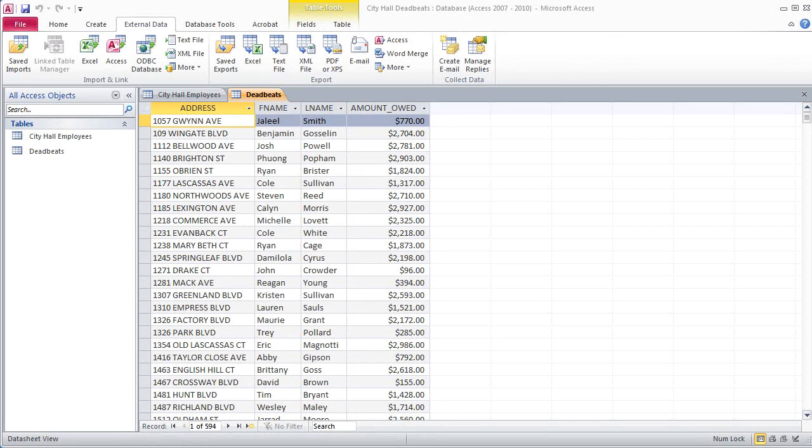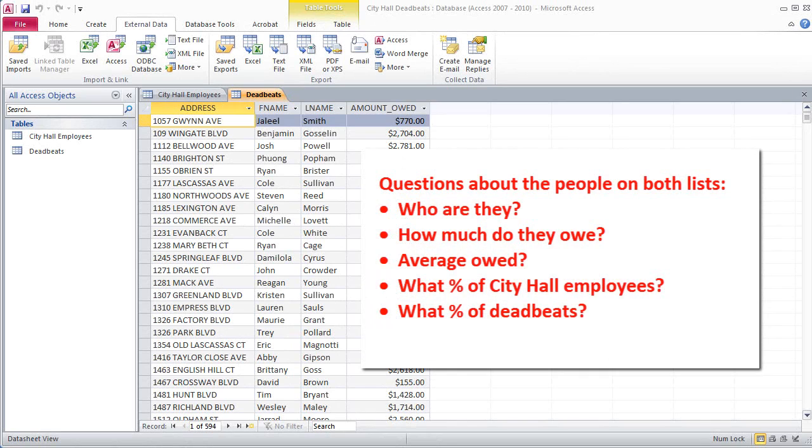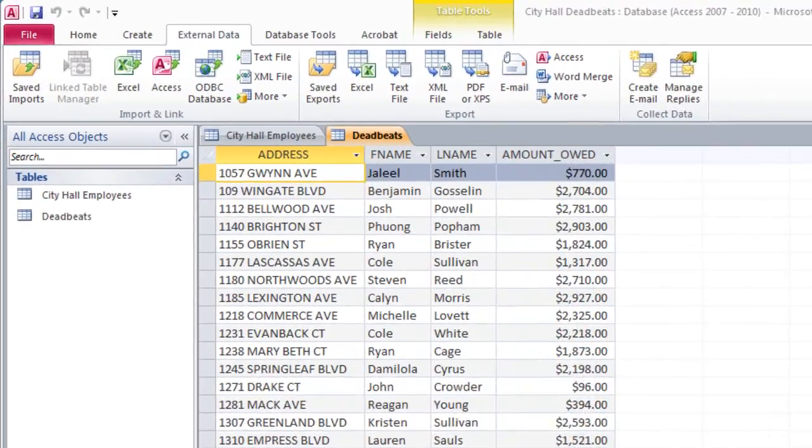Now that we've imported both spreadsheets into Access, let's take a minute to review what we're trying to do. Remember that we're trying to use Access to find out if there are any people who are on both of these lists, and if so, we're going to try to answer these questions about those people, things like who they are and how much they owe and so forth. The first step, obviously, is to answer that very first question. Are there any people who are on both lists? To do that, we're going to use a basic query.